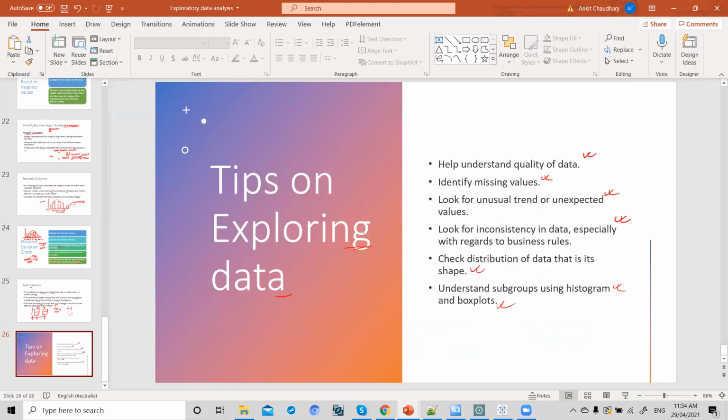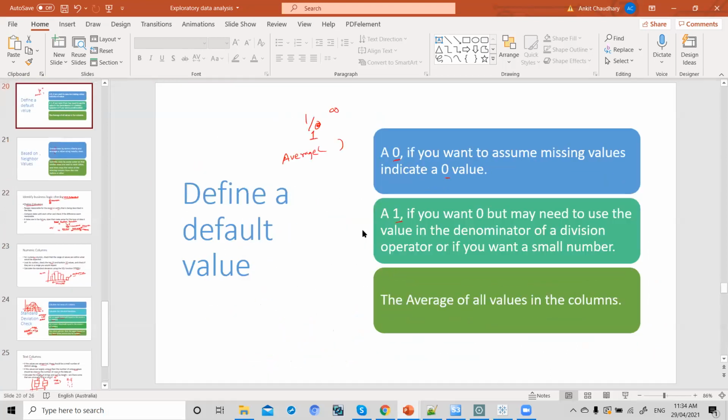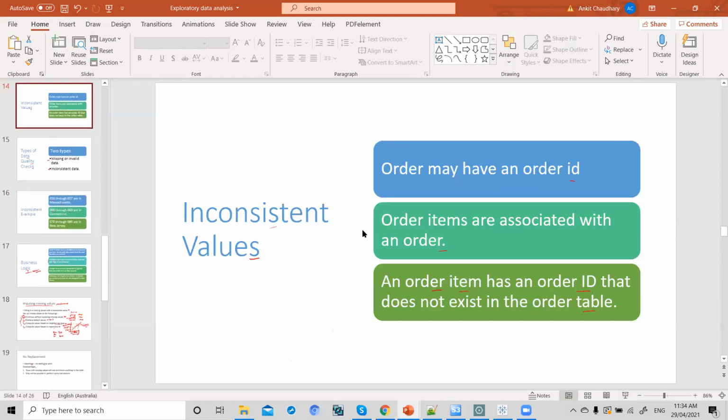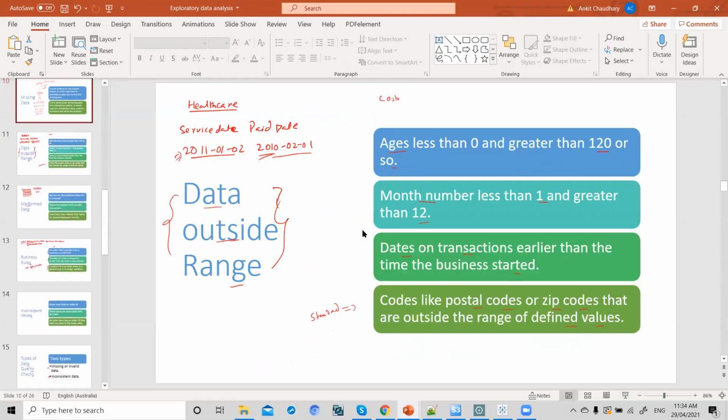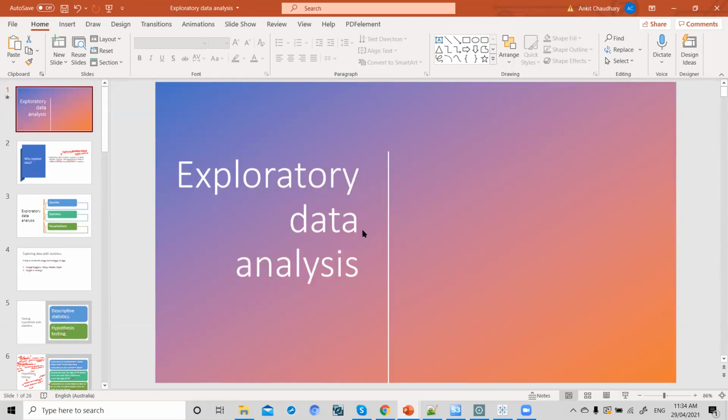We will do an exploratory analysis in Python next week. So before doing exploratory analysis, you need to have these things in your mind. Okay. So tomorrow we will do Python and R, and next week we will start exploratory analysis.